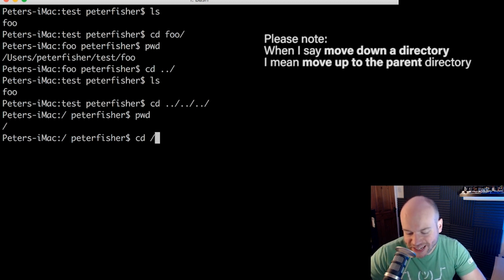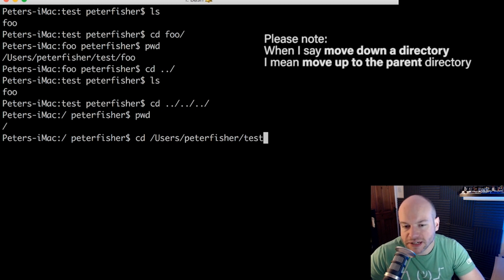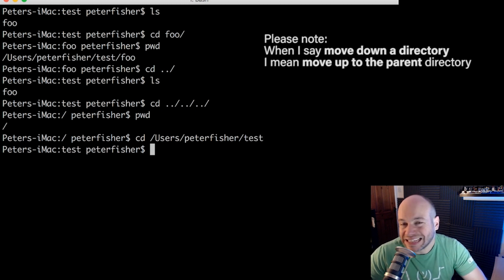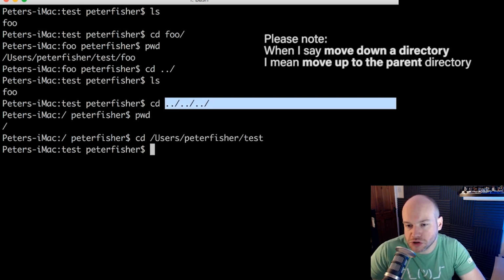We would need to jump up 3 levels in order to go to the directory that we were in before. So if we did cd, then users, and again this is going to be a little bit different for you, and then my name, which is Peter Fisher, and then test, that's where we were beforehand. We are now back in that directory structure that we were in before. Notice here that we went down 3 directories, 1, 2, and 3.